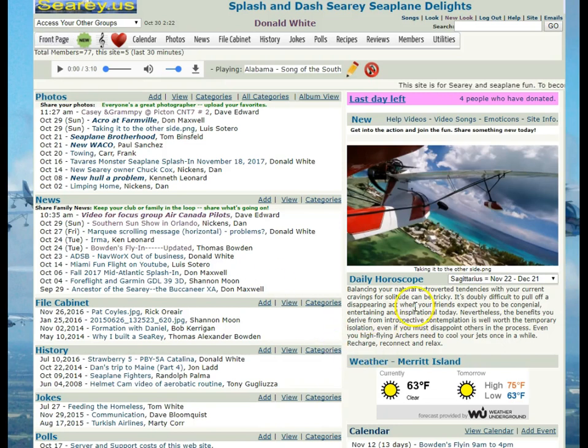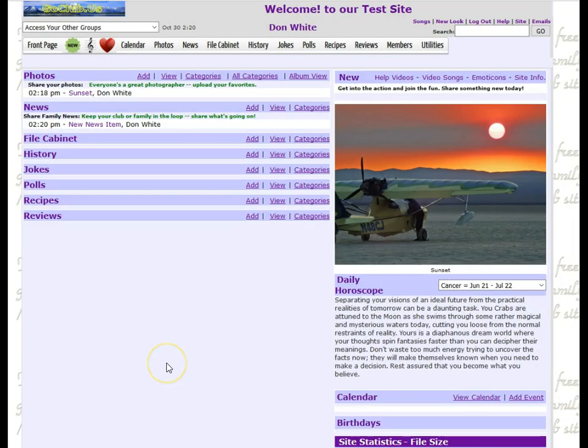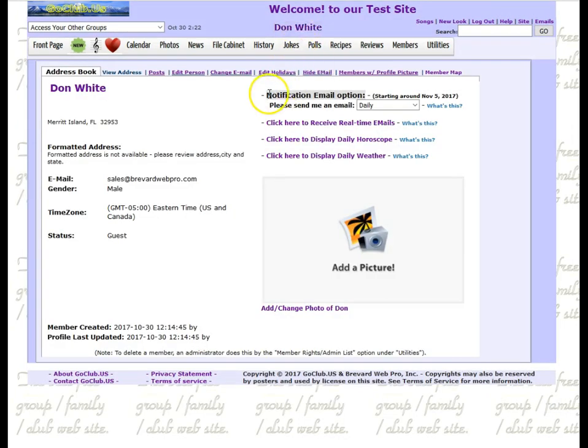There's also a lot of other things you can do with this website, which I'll go into more details. In the previous website, if you looked at the right column, you'll see weather information. If you click on your name at the top, there's a number of different selections here on the right column. One more important thing is a notification email option.